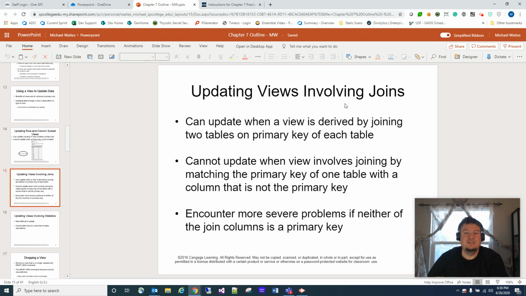When you're updating views and involving joins, I'm just going to tell you, it gets messy real fast. So you can update when a view is derived by joining two tables on the primary key of each table. So again, if you've got a primary key in both tables and you're using those primary keys to join data together, you can easily update the data below it by updating the view, because it will know which row in each table to update.